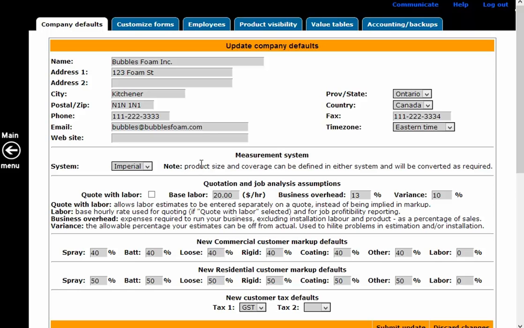Underneath that is measurement system. You can select either imperial or metric depending on how you measure up your jobs. Quotation with job and job analysis assumptions is next. This quote with labor and base labor is a very important thing to get right.